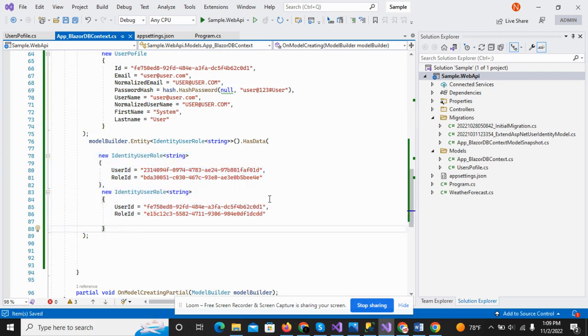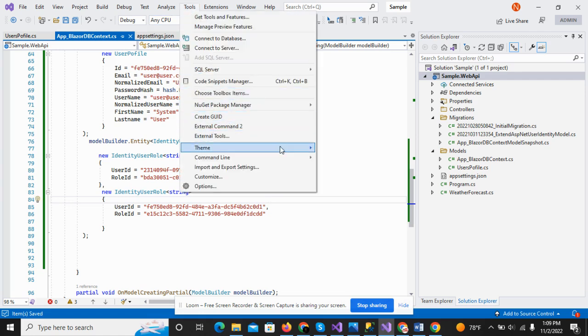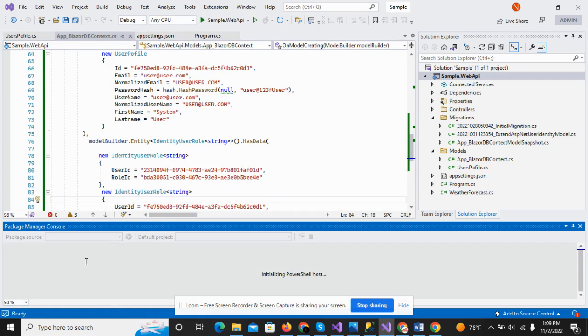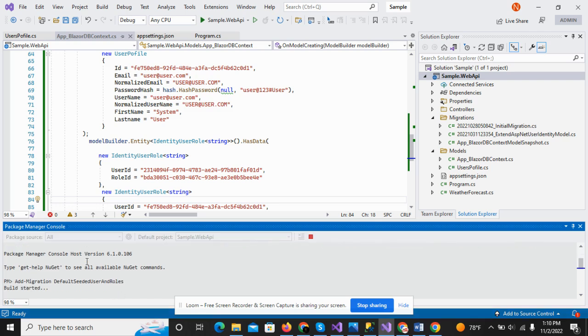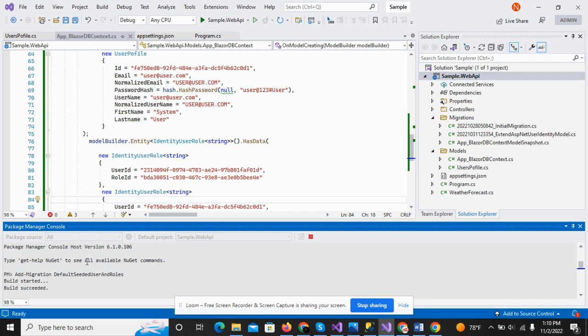So the next thing is to create the migration. Just go to the tools and select package manager console, and add the migration, default seeded users. After the build starts, you will see that the default seeded user and roles will be added in the migration folder.